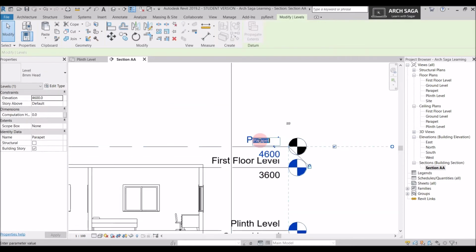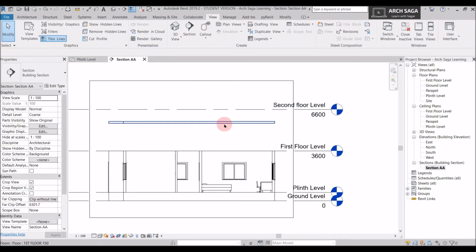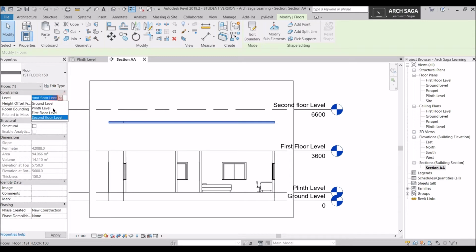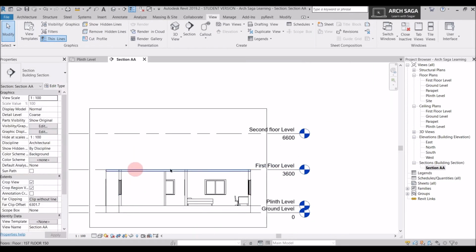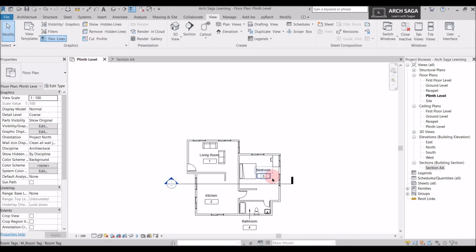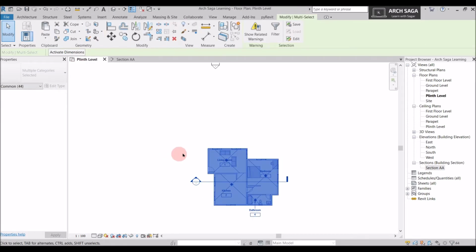I'll rename this level, parapet level, as second floor level, and I'll say this height is 6600. I don't know why this floor was above, so I'll say this is my first floor level and say this 0. So my levels are correct now, and I just want to copy everything which is below, the doors, windows, furniture and the walls, on the first floor to the second floor level. So I'll go to plinth level and just select everything. I need to copy this on the above floor, but I do not want to copy my floor, which is a plinth level floor and which is 600 mm thick.